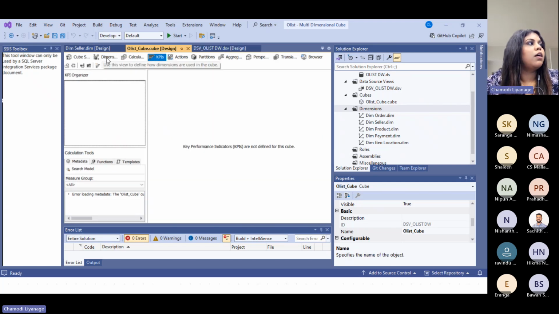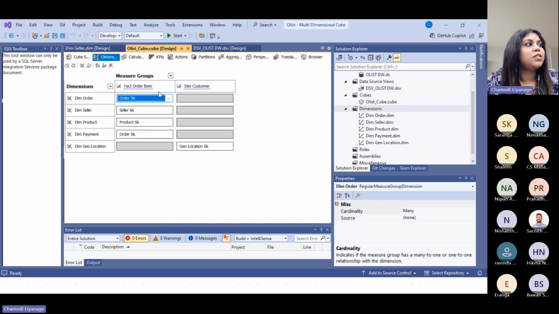And also from this dimension usage, this is where we show all the links. So if someone wants some data related to seller and the order item, since we have the connection set up here, you can get that data. If you want payment and order item, you can get the data. If you want payment and customer, you can't get the data because it's not connected.